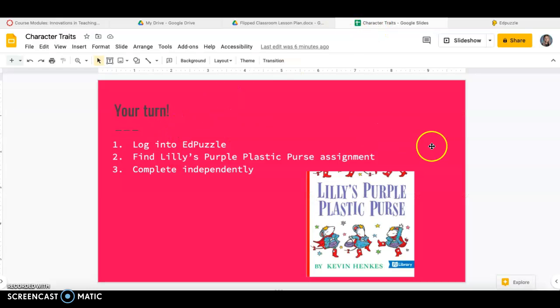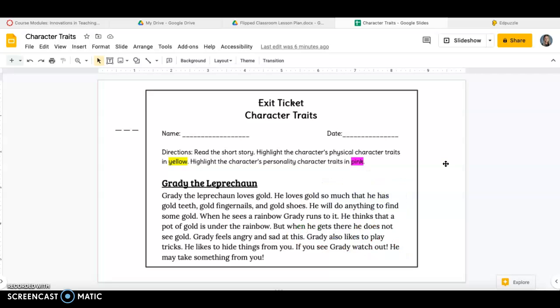Okay, now, after they're done with the flipped classroom lesson using Edpuzzle, we will have an exit ticket. So this is more of a formative assessment for me to figure out how well they're able to distinguish between physical and personality character traits and how to identify them in a text. So I created this exit ticket for my kiddos.